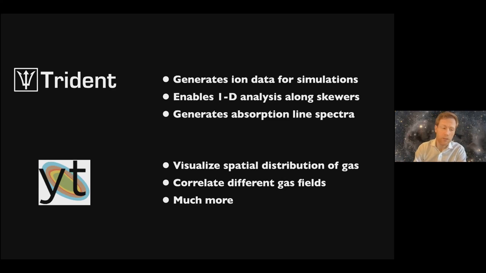When they're running the code, it gets quite expensive, although there are some exceptions. Ben has been involved in some of that work. But most of the time, you don't necessarily have ions beyond neutral hydrogen and ionized hydrogen present in the simulation at base level. And Trident uses some reasonable assumptions to generate that ion data for any arbitrary ion in your simulation data and kind of stack it on top. It also enables 1D analysis along skewers, much like you'd get from absorption line features to background quasars.